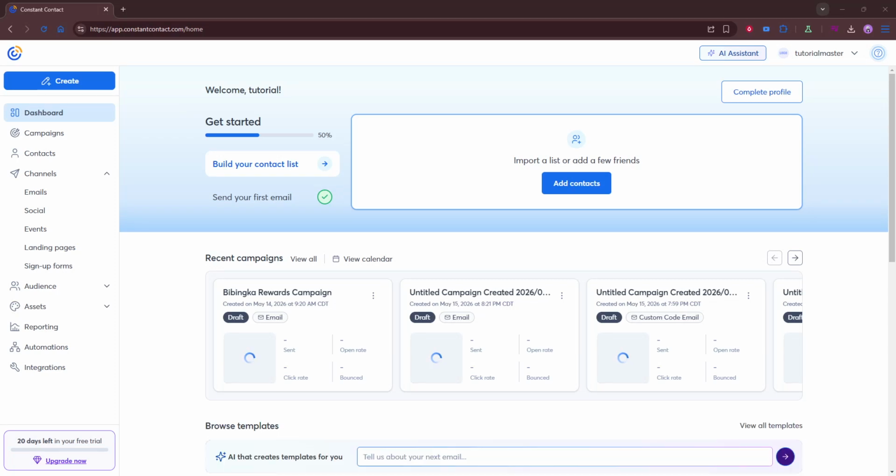In today's video, I'm going to teach you how to clean and organize your Constant Contact lists for better campaigns. Keeping your contact list tidy is one of the simplest ways to improve deliverability, open rates, and overall results. We'll walk through a cleanup routine you can follow anytime, using only the tools already built into Constant Contact.